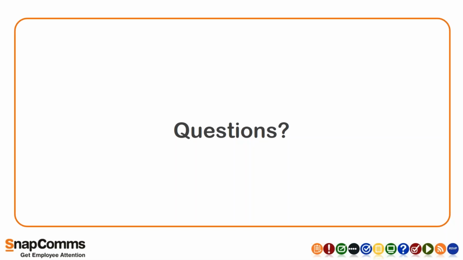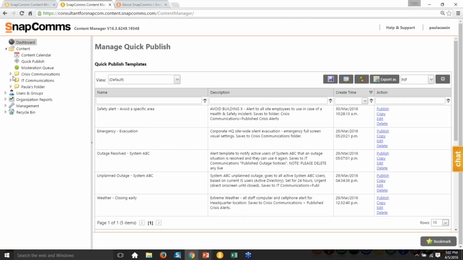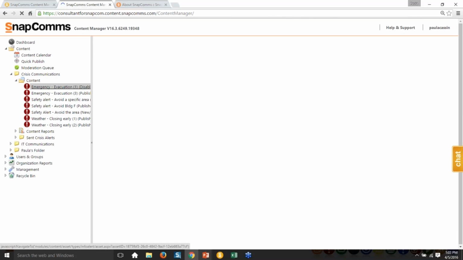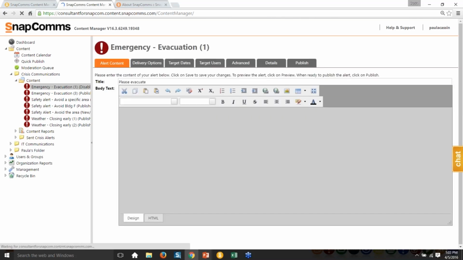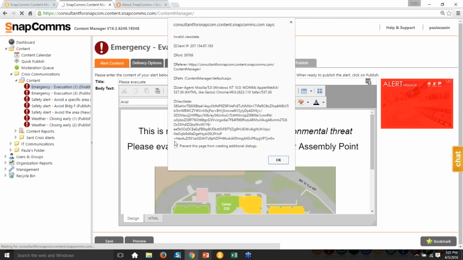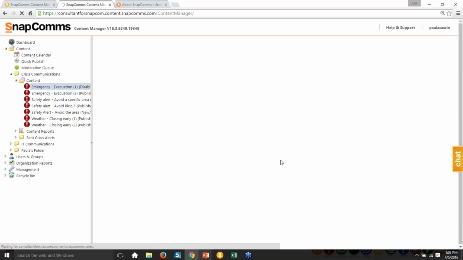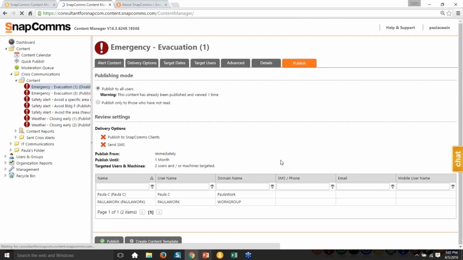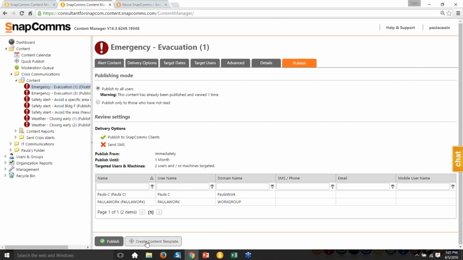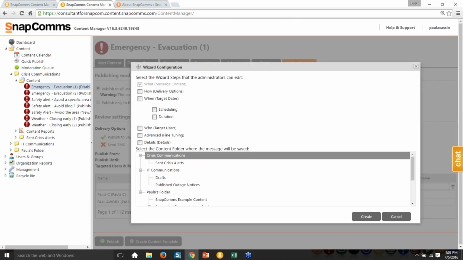And let me quickly show you that because it's really straightforward. What I'm going to do here, I'll go into an existing message that I have. Here we go. So here's a normal alert message. And I'm just going to bypass everything, head over to the Publish tab, and excuse my screen here. So here, if you look at the bottom, I've got a button that says Create Content Template. That's part of Quick Publish. And if I click on this, my message is ready to go.